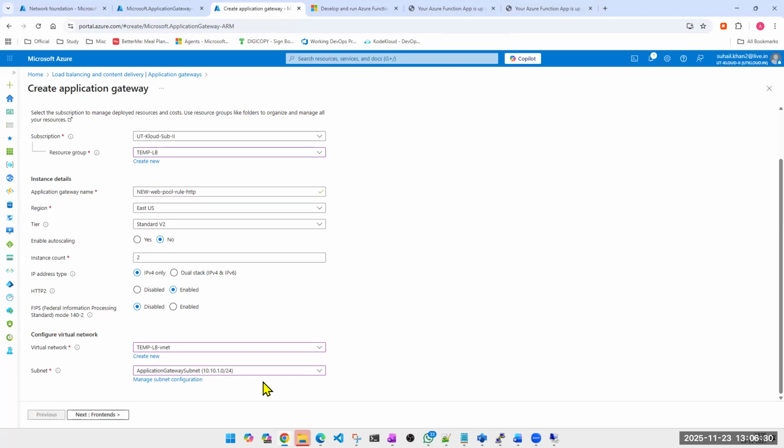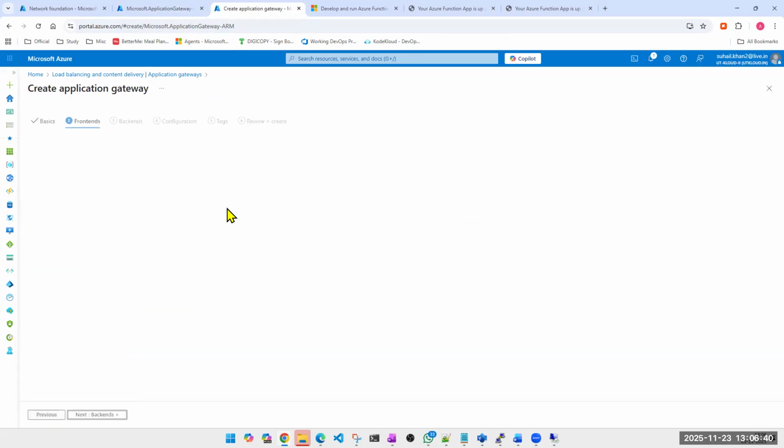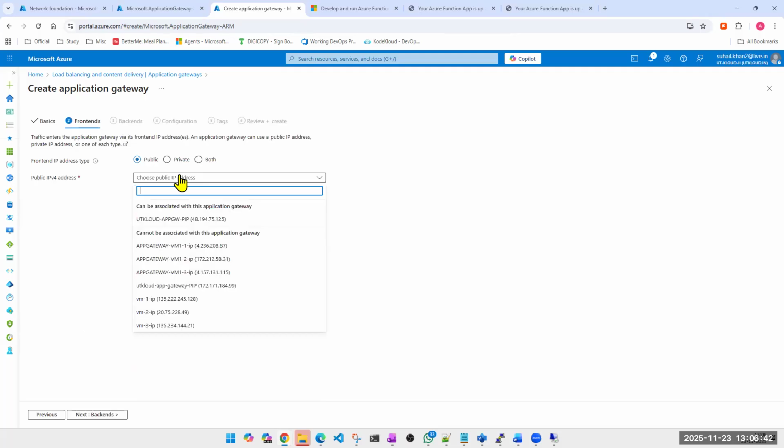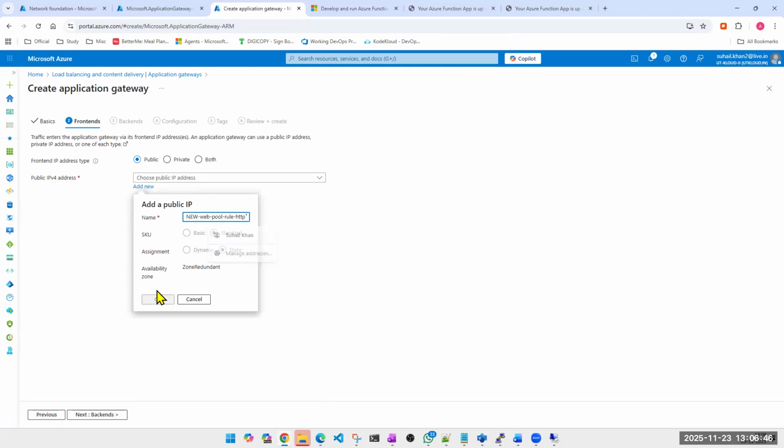It's not yet created. It is still in creation. It has not established that record. The application gateway is still being deployed, right? That is the only reason. So let's go there. I'm not going to create this one.